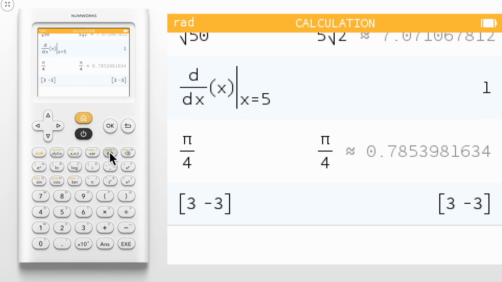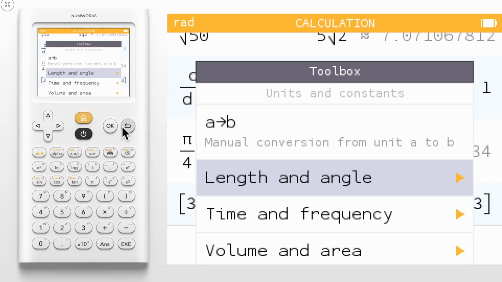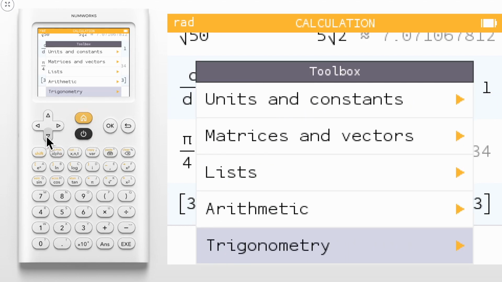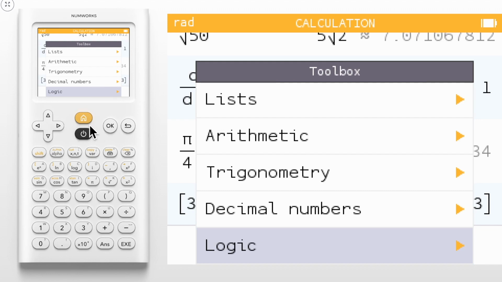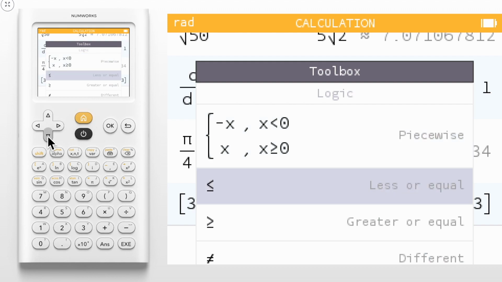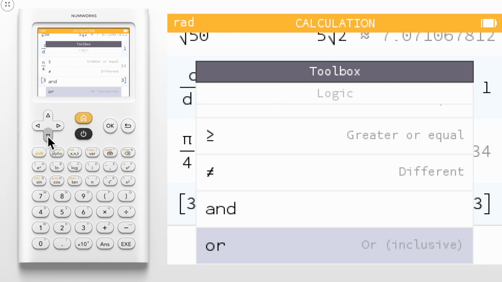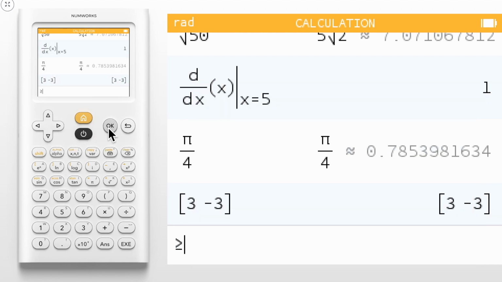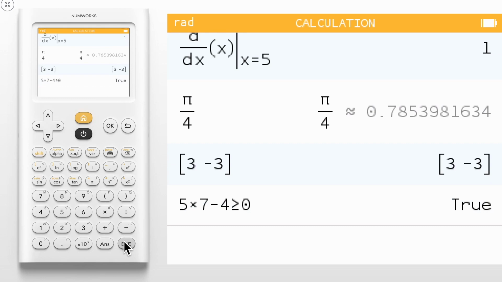Another new update in version 20 is in our toolbox at the very bottom. You'll notice a logic section. This logic section is great for computing logic statements that are true and false in the calculator. For example, if I want to check to see if something is greater than or equal to, I can input values and wonder, is 5 times 7 minus 4 greater than or equal to 0? And press execute to confirm that statement, whether it was true or false.